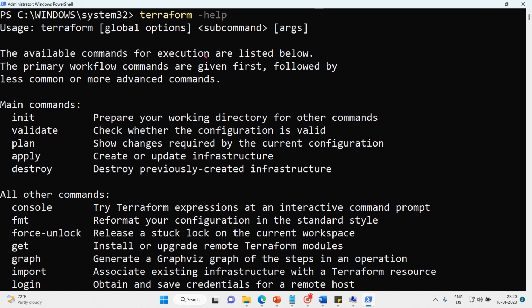The available commands for execution are listed below. So these are the commands. You have main commands and all other commands. The primary workflow commands are given first, and those are the widely used commands, followed by less common or more advanced commands. So main commands, these are widely used. Init for initialization that we have discussed in our slides. Validate, plan. I told you: init, plan, apply. These are very much important. Plan shows changes required by the current configuration. Apply creates or updates infrastructure, and destroy destroys previously created infrastructure.